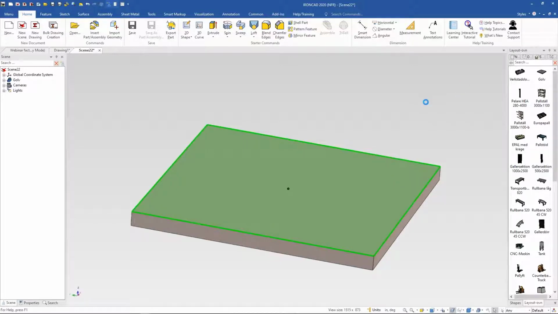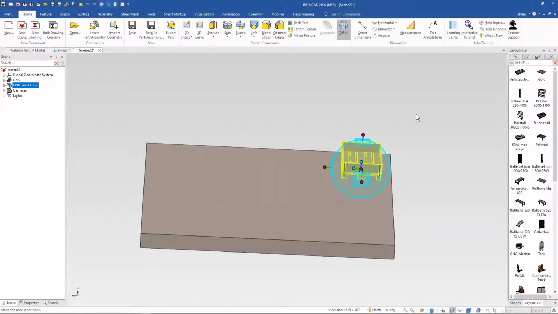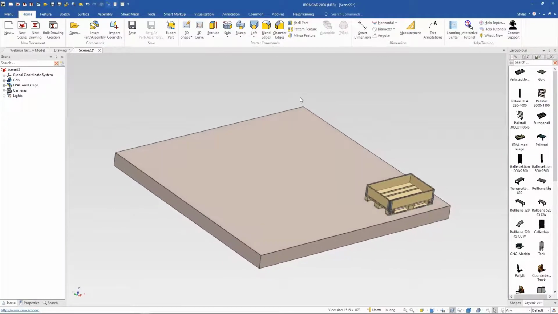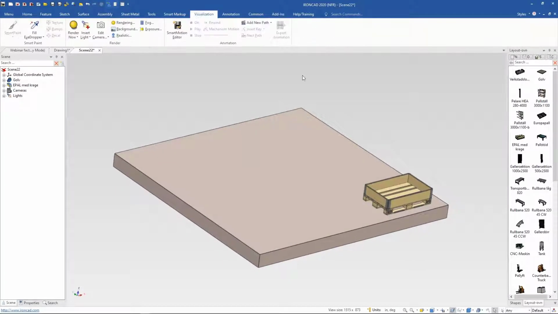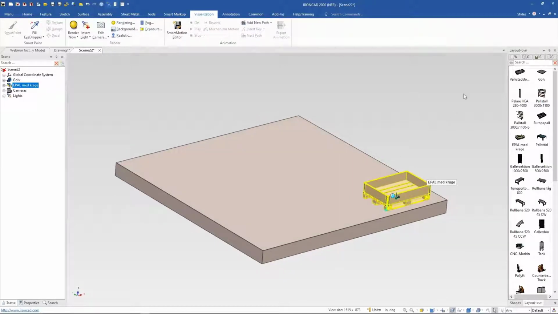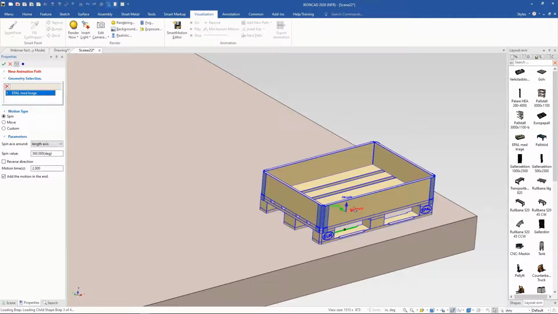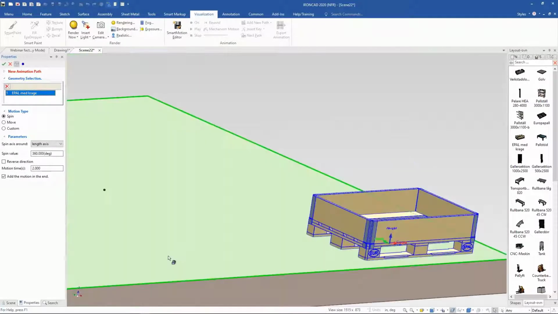I'm going to be lazy here. Whenever I put in a part like this, you can see I just dropped it in. What if I want to slide this across this plate? Well, in the visualization, anytime I want, if I highlight a part, I can add a path to that. And what's important to know is that this is the height, length, width. If I want to move it along the length, that's what I'm going to do right now.